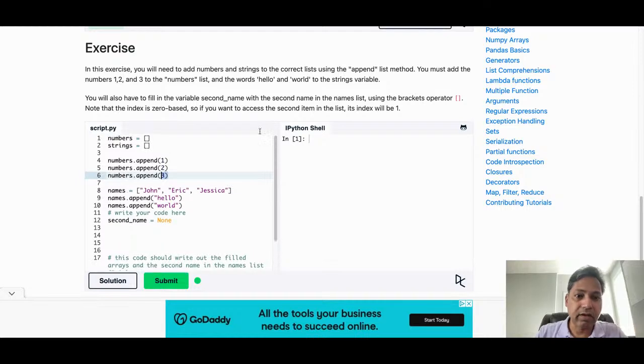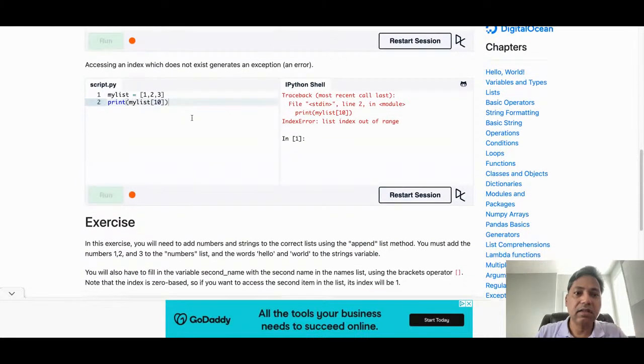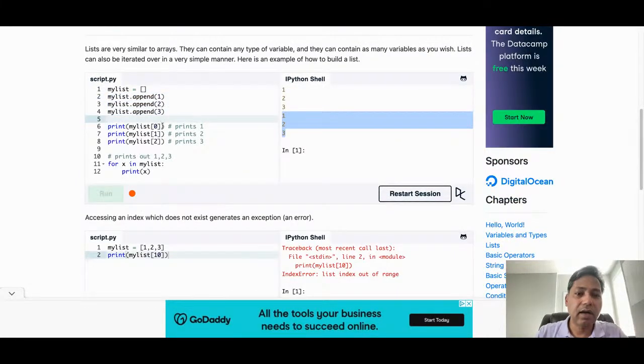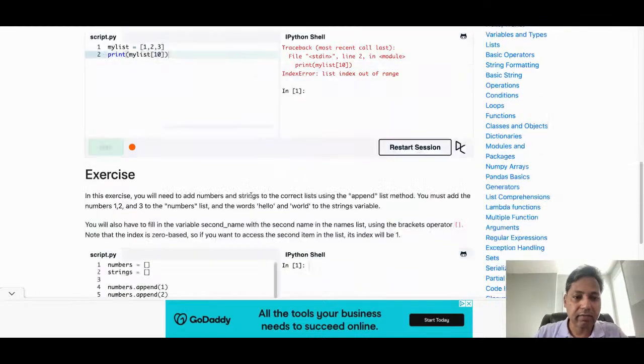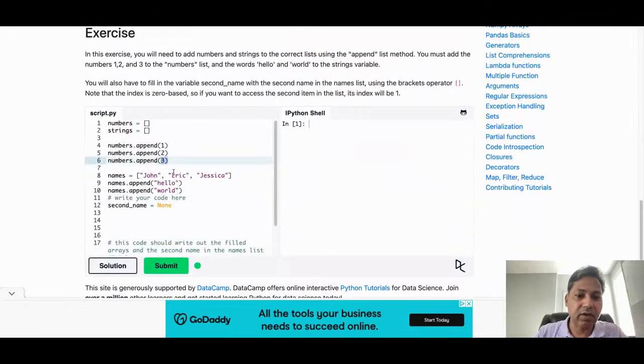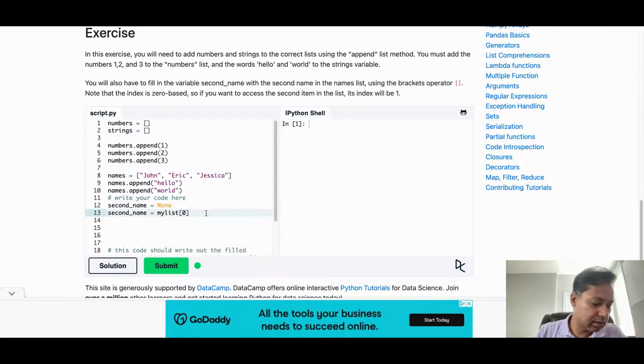Well, if you try to recall how we accessed any item at all in the list, we use the square brackets. So now we're going to use the square brackets to access the second element.